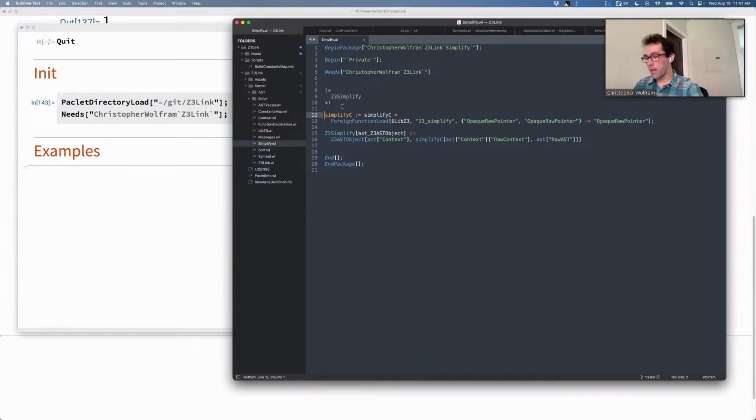In any case, what that means is if you have a packlet like Z3link here, which involves loading hundreds of foreign functions, you don't want to load those all when the user runs needs. You want to run them when they actually need to be loaded, because otherwise it might take on the order of a second to run needs, which is usually considered bad. So that's a useful trick.